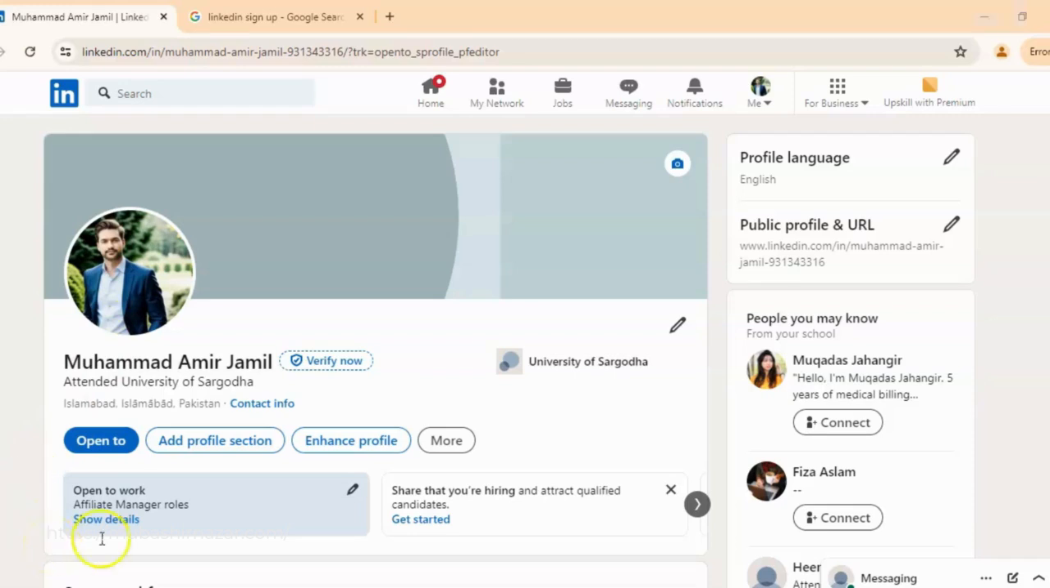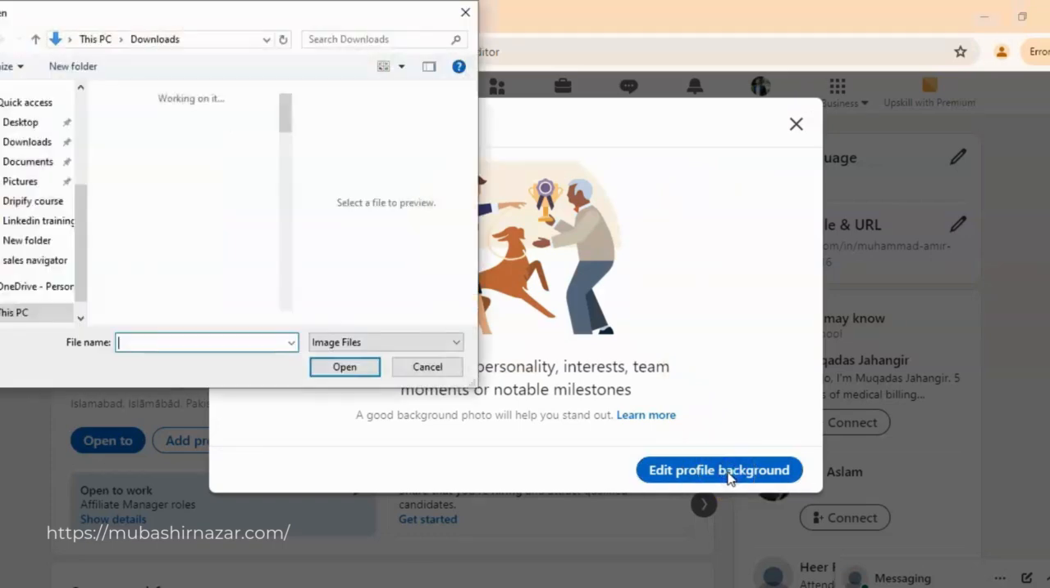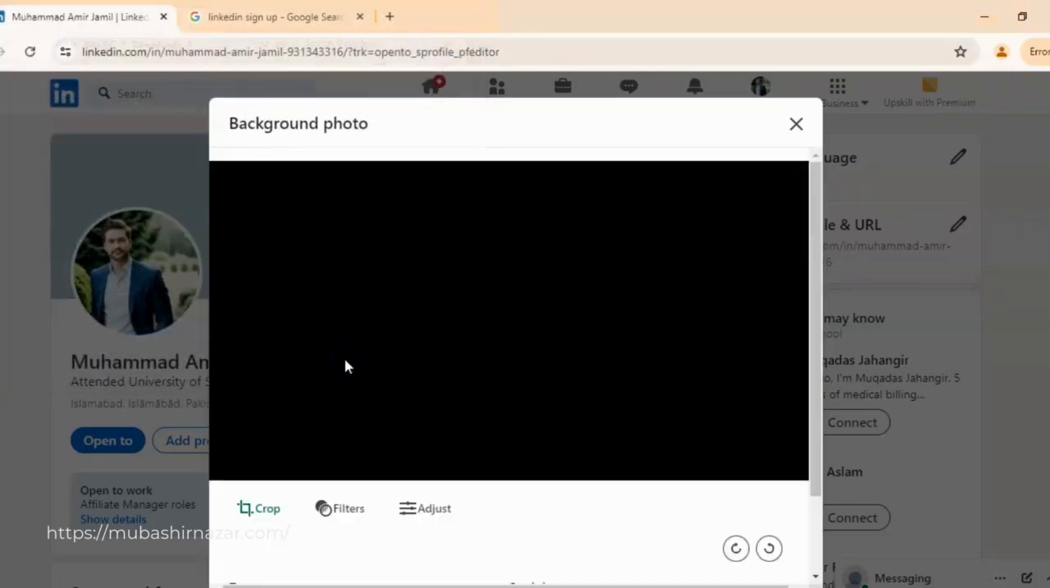The second thing is the background image. The background image should be relevant to your job title and your company, so when people view your LinkedIn profile, they will totally understand what kind of services you provide and what kind of job you are searching for. Now I will tell you how you can upload the background. You just need to click on this camera sign and click on edit profile background, and from here you can select according to your requirement.